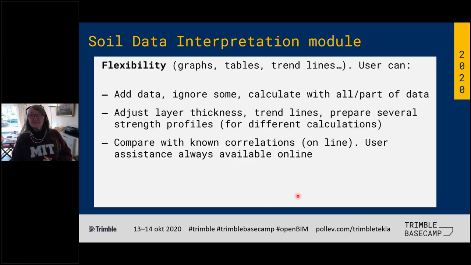What we put as the top priority was having a lot of flexibility for the graphs, the tables, the trend lines. And the user can add data, ignore some, calculate with all or parts of the data. The user can adjust the layer thickness, the trend lines, prepare several strength profiles for the different calculations as mentioned. And he can also compare with correlations he believes in.